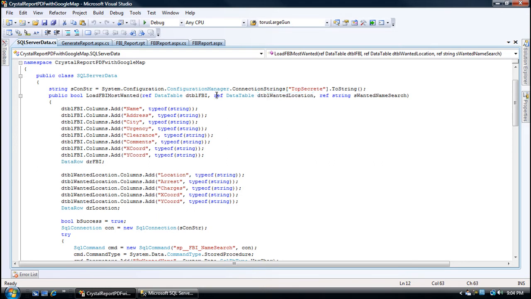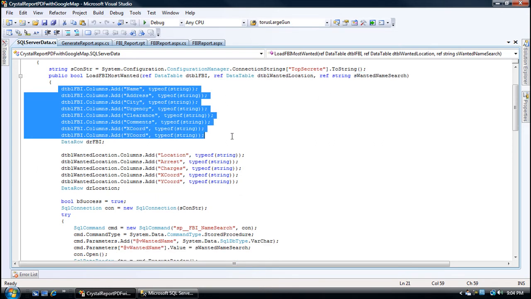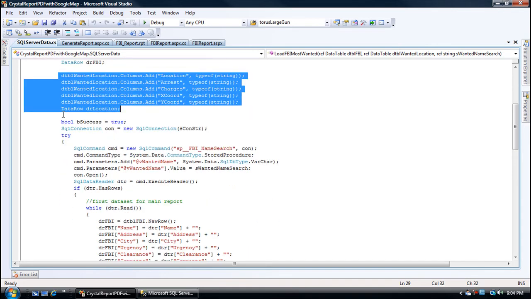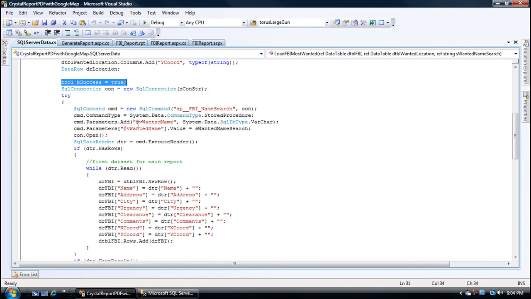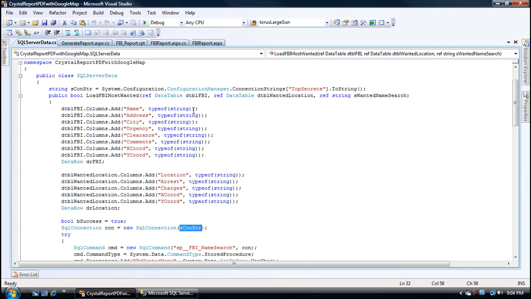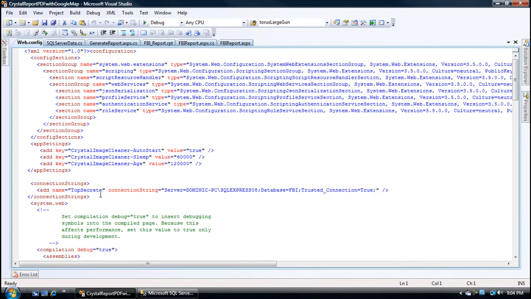Go back to the SQL Server data. You've got your two data tables. You've got your input parameter, your wanted name search. Here goes one data table, here goes the other one. This is wanted location. Here, was it successful? Here's a temporary variable we're going to declare. We've got our connection string. We named it top secret inside the web config. Here comes the web config.